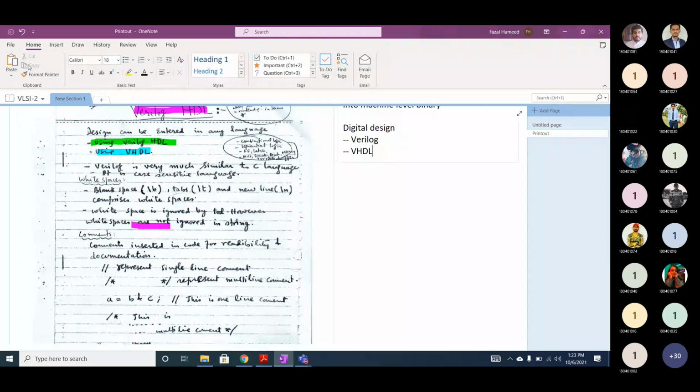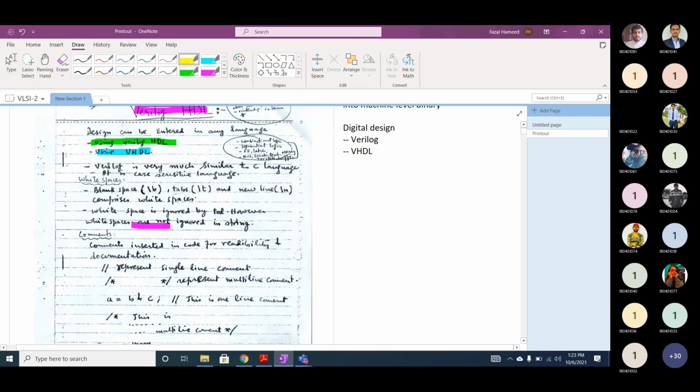Now we start with what is Verilog. Verilog is very much similar to the C language, and it is a case sensitive language. Most of the keywords are entered in lower case. It is case sensitive, similar to C.